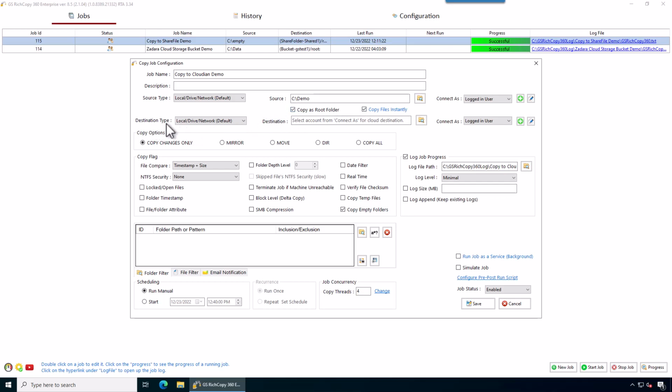Destination is where you want to copy to. In this case, we want to copy or backup or migrate to Cloudian. So you click on the drop down, select S3 compatible storage, and then before we click browse, we want to specify where you connect as. In this case, we're going to add our credentials. This is what we got from the portal.